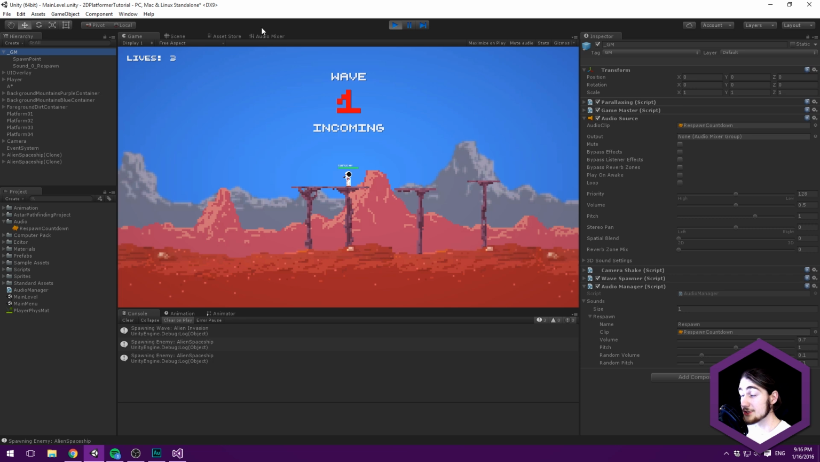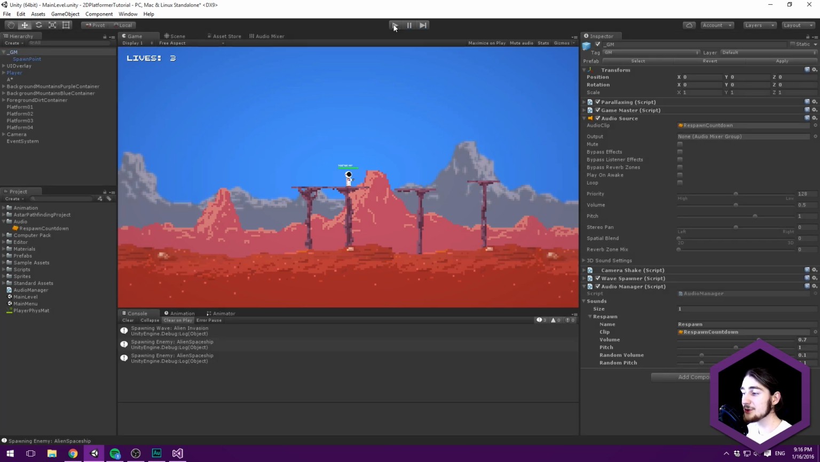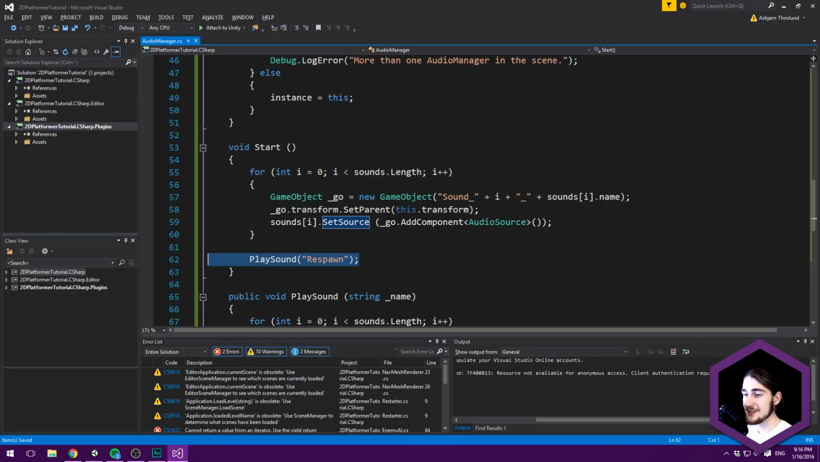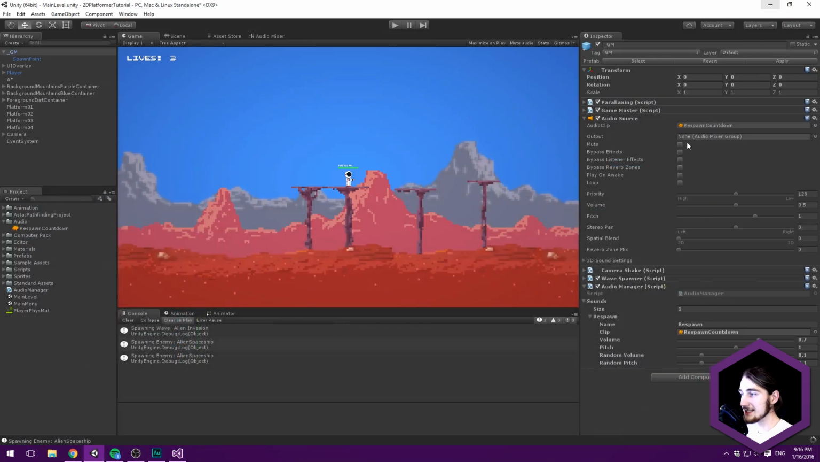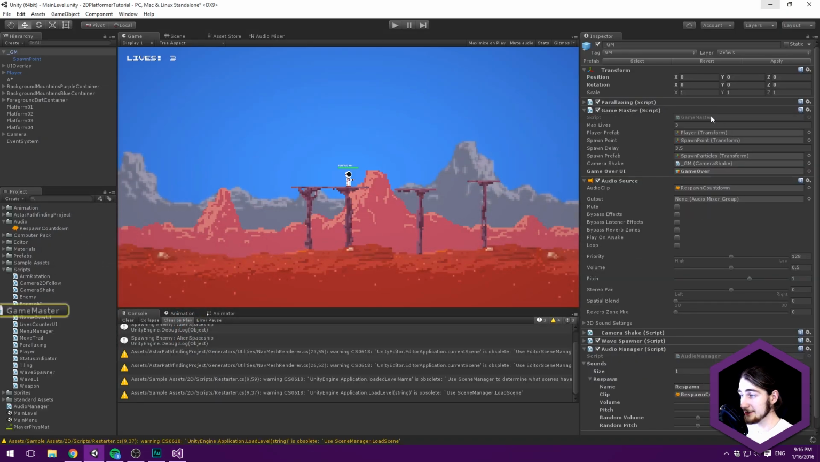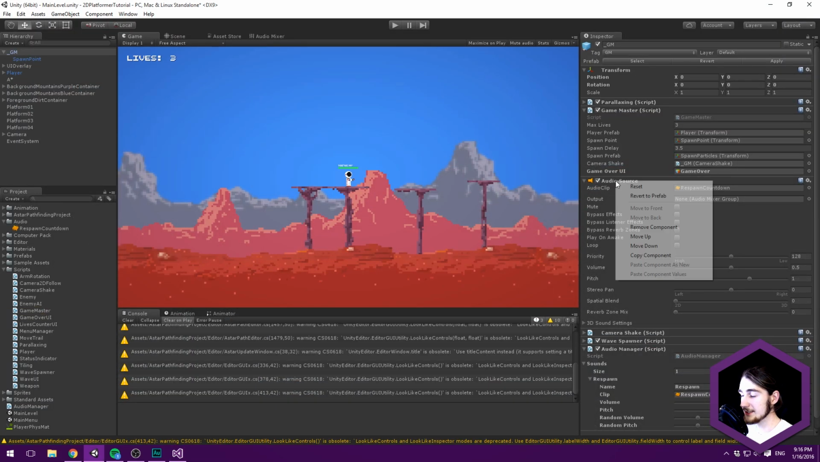We can of course create a sub-object for this. You can do whatever you want with this in order to organize it, but this is going to be the very basics. So let's just try and implement this. Let's remove this play sound call right there. Let's instead open up our game master, and we can now delete this audio source right here.